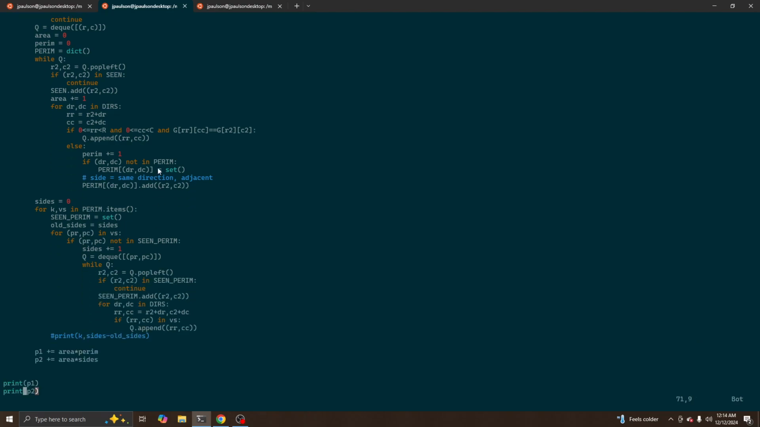Okay, so that's enough for part 1. Right, part 1 is just the area times the perimeter. Right, we just showed how to calculate area and perimeter pretty easily as part of this BFS. So that's fine.